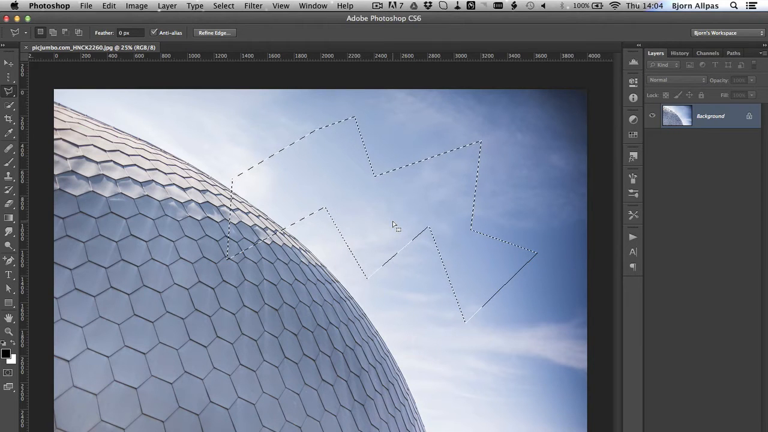Now we can copy and paste that. We can fill it in with a color or superimpose another image in there. Whatever you want to do with your selection now, you can do. And the polygonal just means that it has sharp edges with straight lines. If you want to have more rounded edges, you'd use the lasso tool.